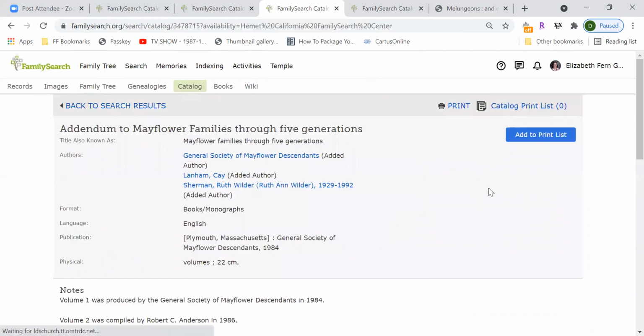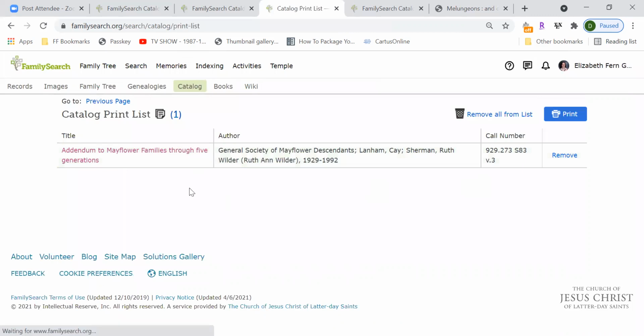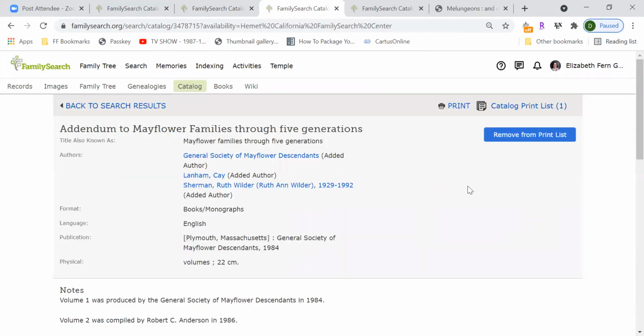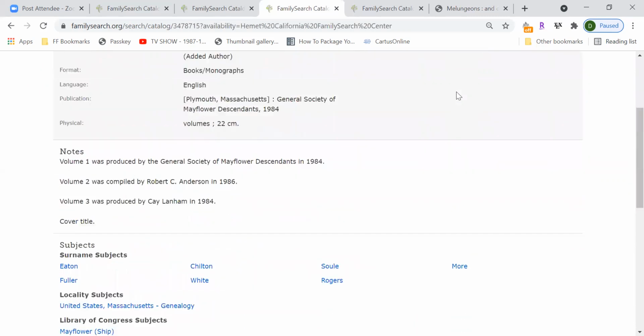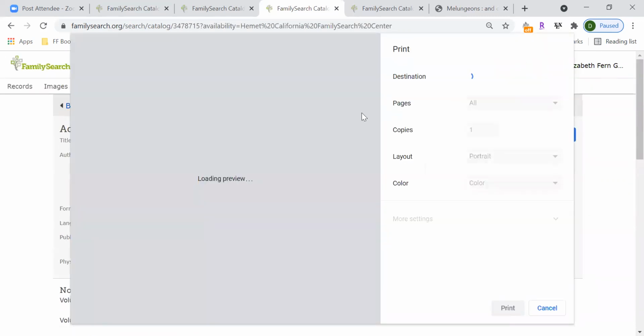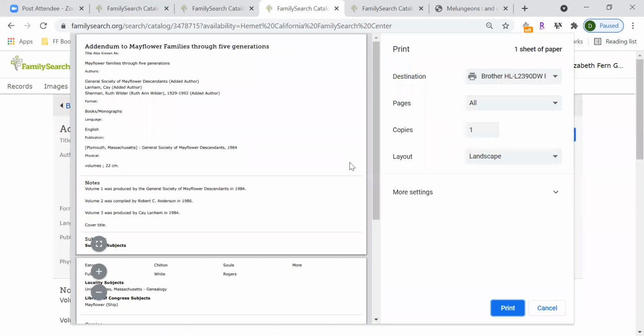Okay, we'll click on a different one. So they have add to print list. And you go to your print list. Okay, so you would have it here. And if you were to print it, it's going to load. So, okay, this is just going to print the information.